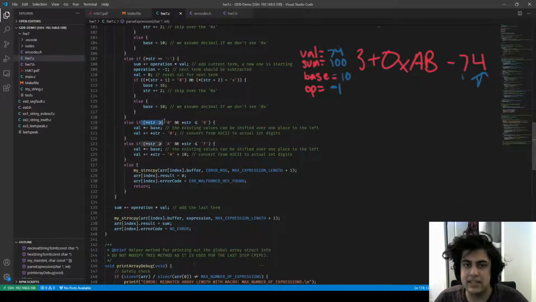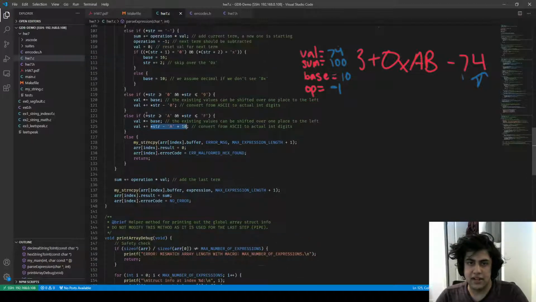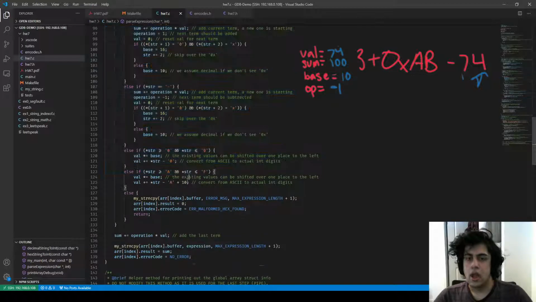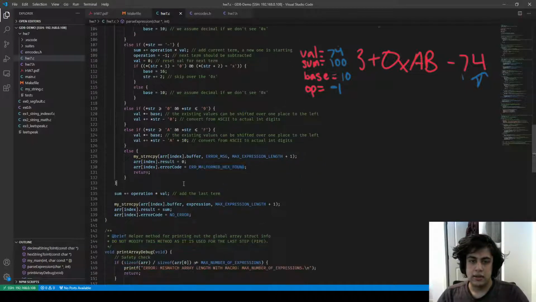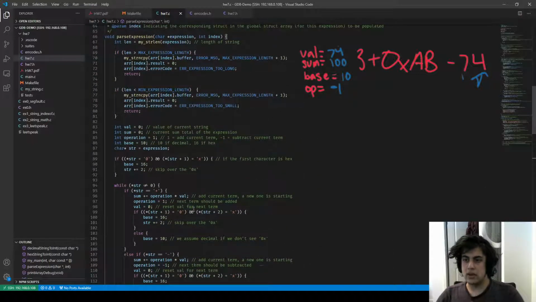And then last but not least, if we see a decimal digit or a hex character, we're going to multiply by the base to shift over 1, and then we're going to add in that current character, basically the same way we did above. So that's the way this works. If we hit any other character, we know that we have found an invalid character. So we're going to set that malformed hex error code. And then when we're finally done, we'll add that last term, copy the value into our struct, set the result, and say that there's no error. So that's the way this works. That's sort of the overview.